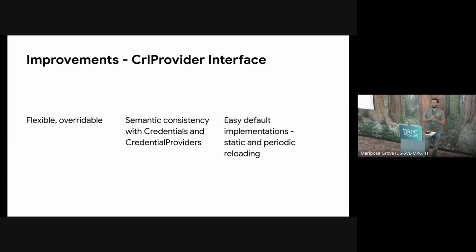And on the third point that Andrey talked about, we're trying to provide these kind of batteries-included, good default implementations that we hope will cover many, many use cases that are very common. So for example, there we have things like static, which is give us a CRL string and we'll make sure we use it. And then periodic reloading of directories.